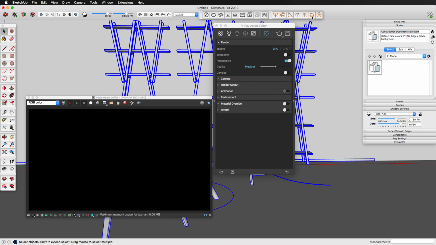Okay, so it uses what are called HDR images, which is a high dynamic range image, and we will get into that when we're looking more in depth at lights.